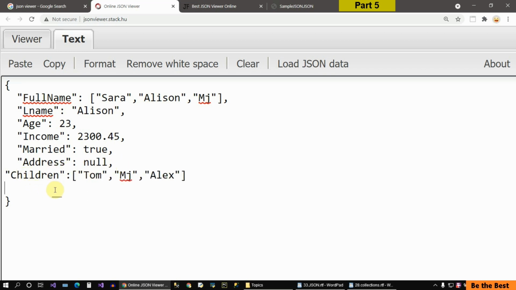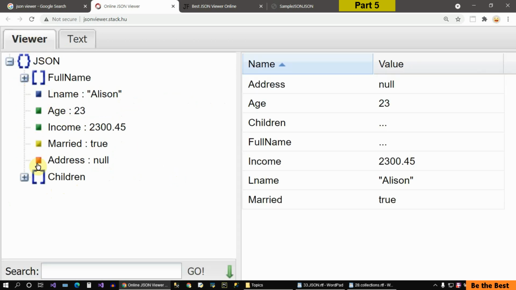So I have the children including Tom, MJ, and Alex. Come to the viewer. So I have another square brackets here, another array or list as the children, and I have Tom with index 0, MJ index 1, and Alex index 2. Also the effect is over here. So this was about how to use the list or the array in the JSON. It's really practical and amazing. So if you have more than one item for any case, then you can use the array or the list.